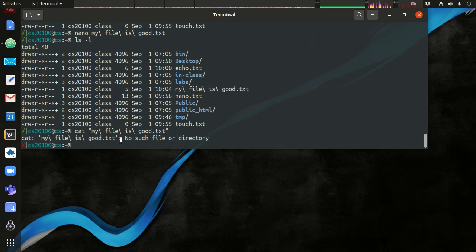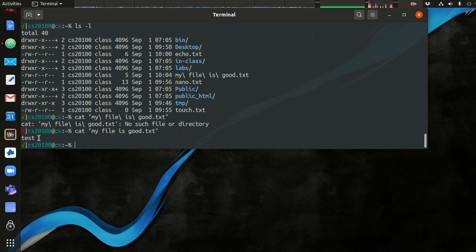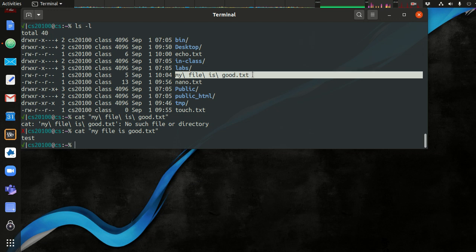So we can run that, and there it shows no such file or directory. Well, we know that we just put some text in here, so if the backslashes were actually part of the file name, it would have displayed something. So instead we can do cat my file is good.txt, right? No backslashes, and sure enough that prints out our test. Okay, so as you can see, the escape sequence is something that comes up all the time in computer science, but it does make naming your files a little bit tricky and a little bit hard to read.